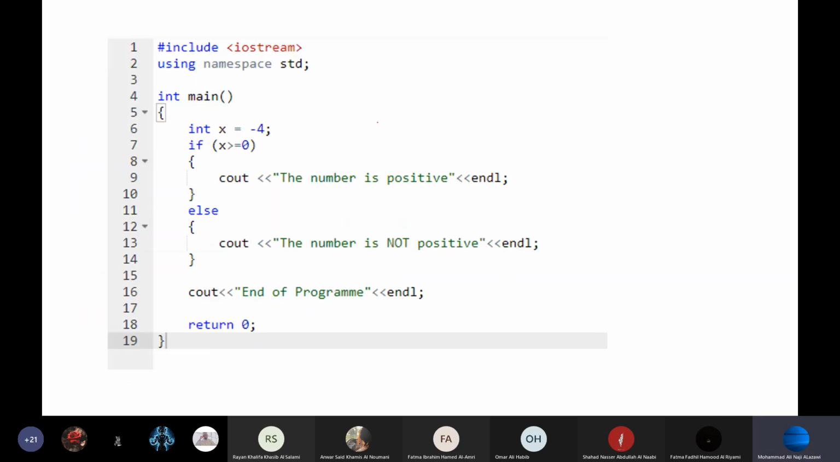Here, if you can see, the idea is to check whether the number is positive or negative. So if x is greater than or equal to 0, it will print the message the number is positive and end line. Else. Why didn't I write else if x less than 0? Of course, since if x greater than or equal to 0 is false, then for sure this will be less than 0.